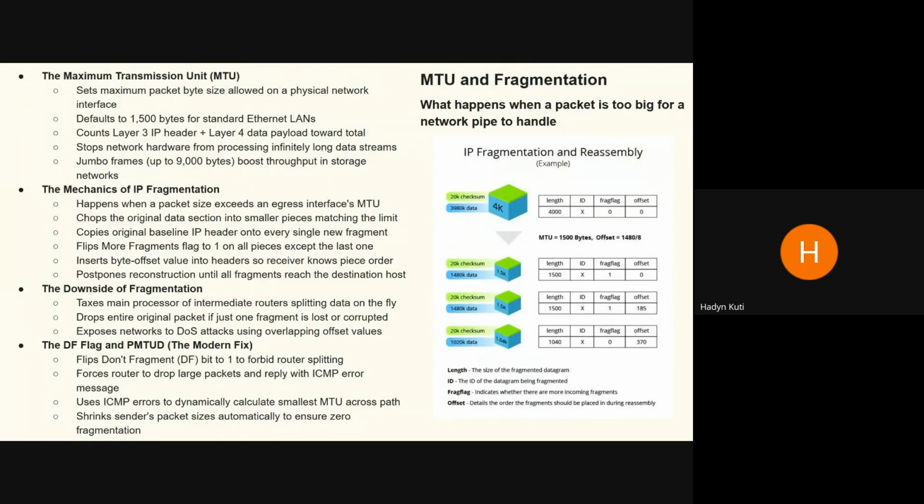If it's too big, when a packet with the don't fragment bit turned on hits a restrictive pipe, the router is forced to discard it, but it sends back an error message saying the destination is unreachable because the packet's too large. It uses these ICMP error messages to dynamically calculate the smallest MTU across the entire internet path.